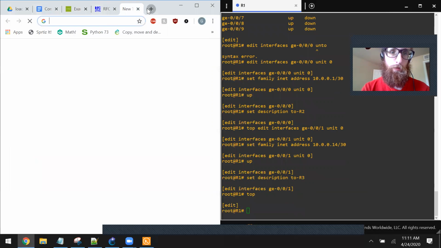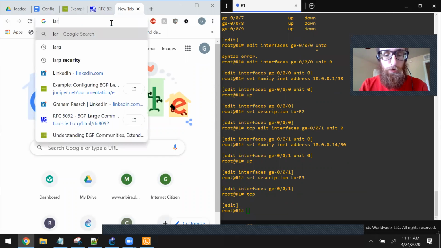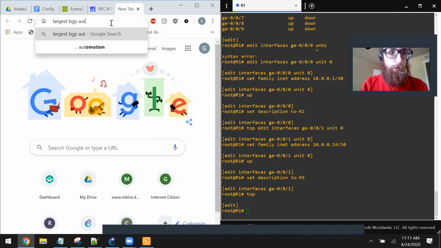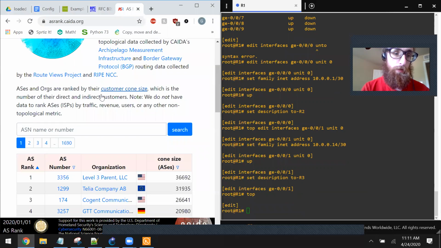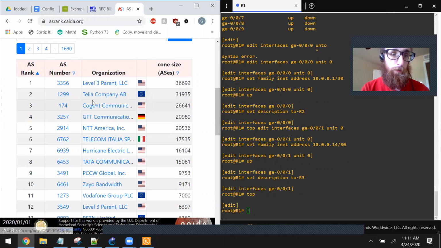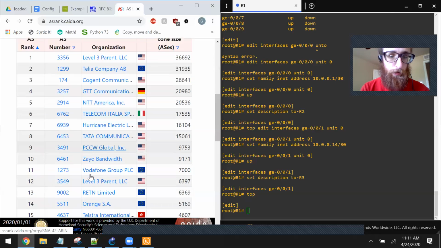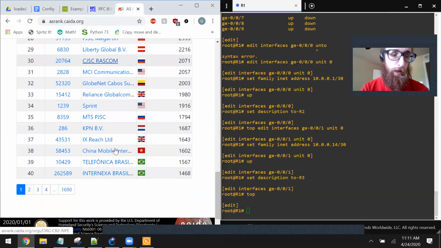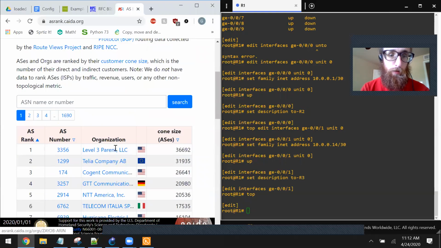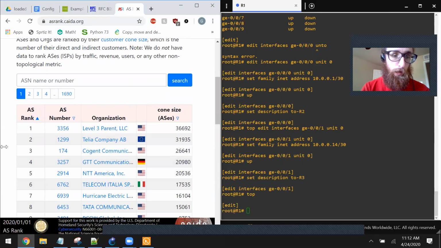And we can even just do a quick Google for largest BGP AS. So a ranking of the largest autonomous systems. And we can see what kinds of companies are going to fall under. So Level 3, Telecom company, Cogent, GTT, NTT America, Telecom, Hurricane Electric. I think the average person will have never heard of any of these companies. Well, here's Comcast, we'll have heard of that. But they're all different companies. You can see a lot of them are international companies.